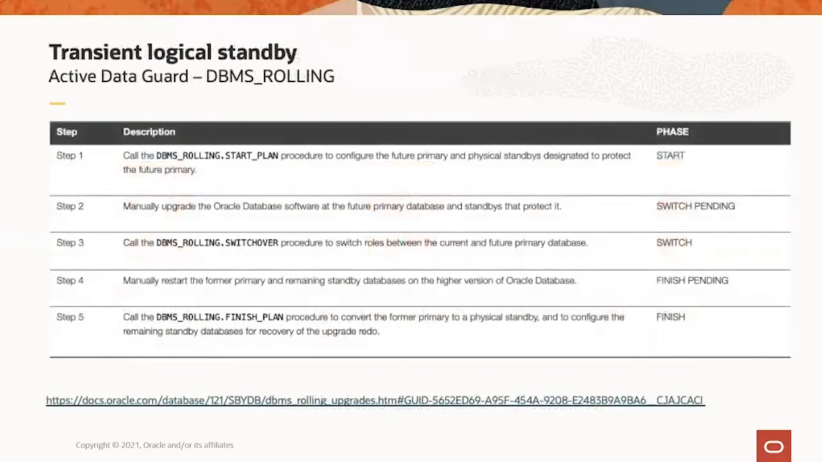Let's see how it works. Basically, in the documentation, we have added 2 extra steps. So I said start, switch, finish. Yes, that's true, but step 2 and 4 are the pending steps. So basically what we are going to do is that we are going to start a plan, and then we are going to convert with a very simple DBMS rolling start plan. We are also going to convert the physical standby database into a logical standby database. We also put the guaranteed restore points for you.